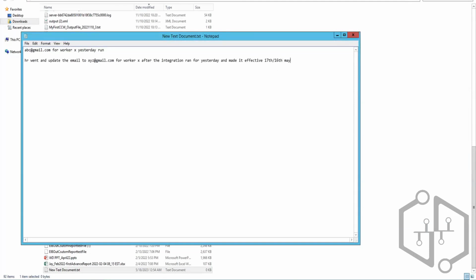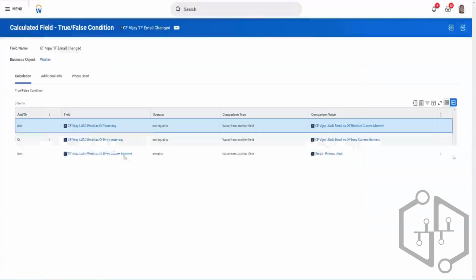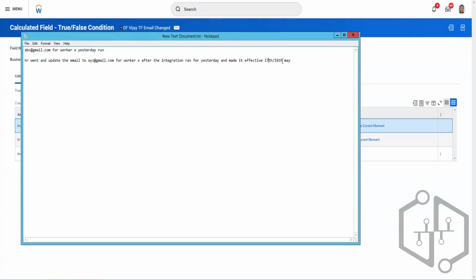Now, when the integration ran for today, this field is going to check the value of the email effective as of yesterday. Let's say for better scenarios they made it effective, because doing it the same day might be retro. Let's say they made it effective from the 17th. That means they did the changes yesterday, but made it effective tomorrow. That is for 17th, today.